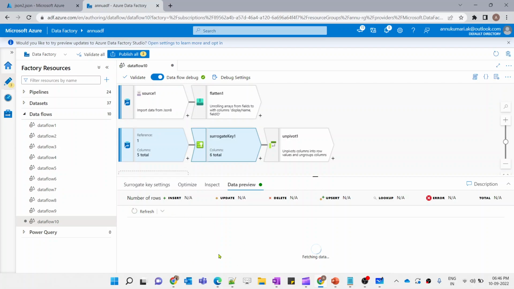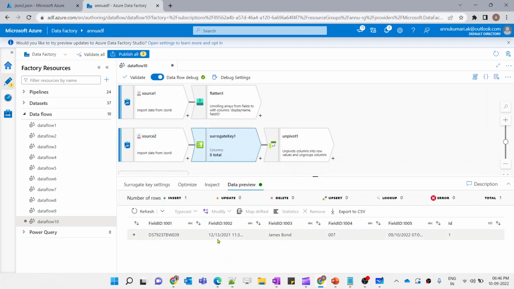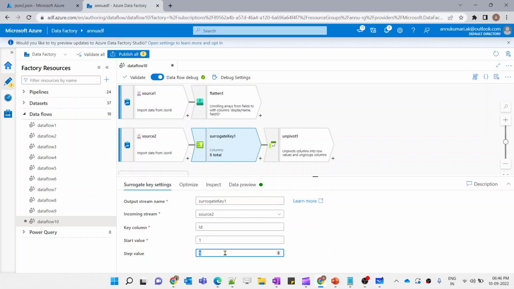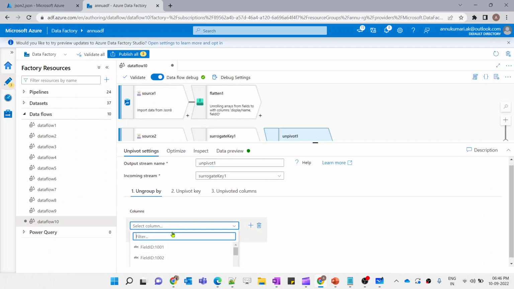It will basically generate an identity column that will be associated with each row. Now since we have only one row, it will generate ID 1. Okay, if we had multiple rows, it will generate IDs in ascending order 1, 2, 3, 4 based on this step value. If we give 10 as the step value, then the first row will be 1, then the second row will be 11, because it will keep on adding this step value to the next row. Okay, so let me leave it like that. Now let me go to unpivot transformation, and here let me select ID to ungroup by.